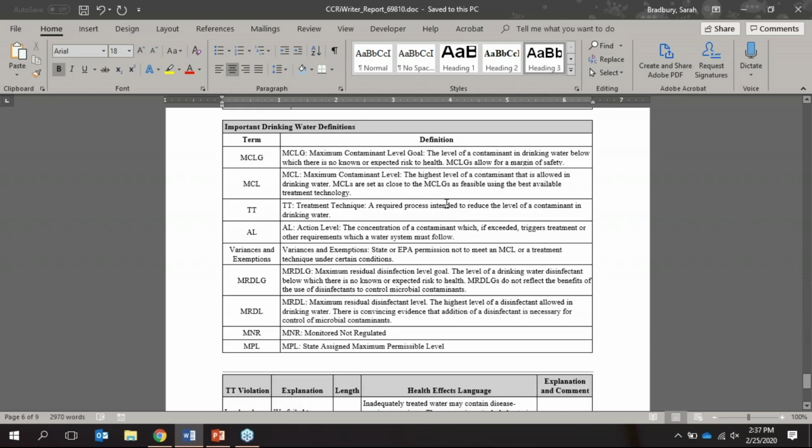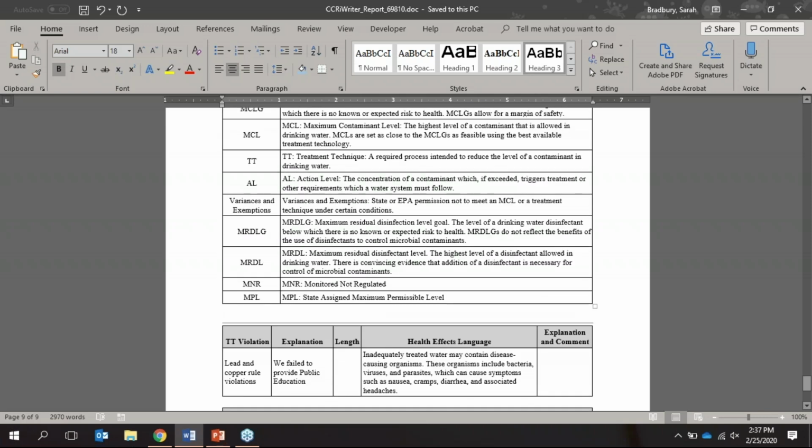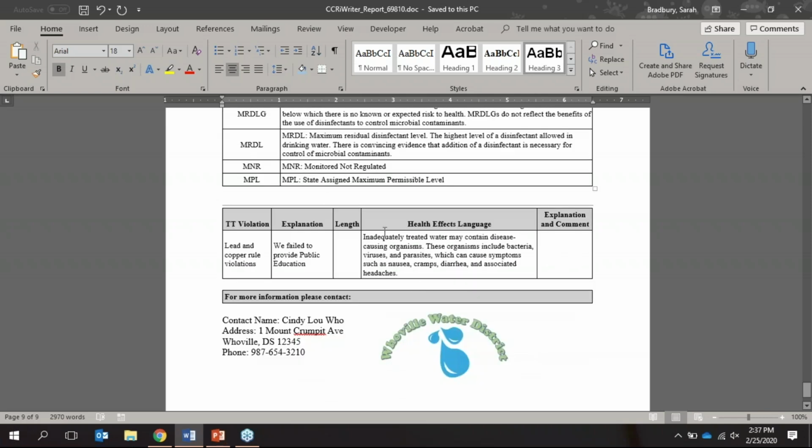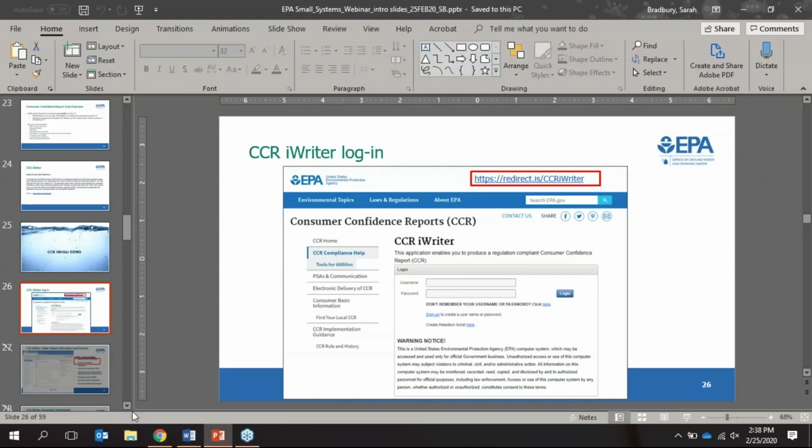All the definitions that are required in the CCR are already preloaded in there. You can see it's got some health effects information for a violation. And at the bottom, you see the contact information, and I added my little logo. You can add pictures, logos. It's pretty flexible, but you've got a nice base to work from. And so I'm going to go back to my PowerPoint.